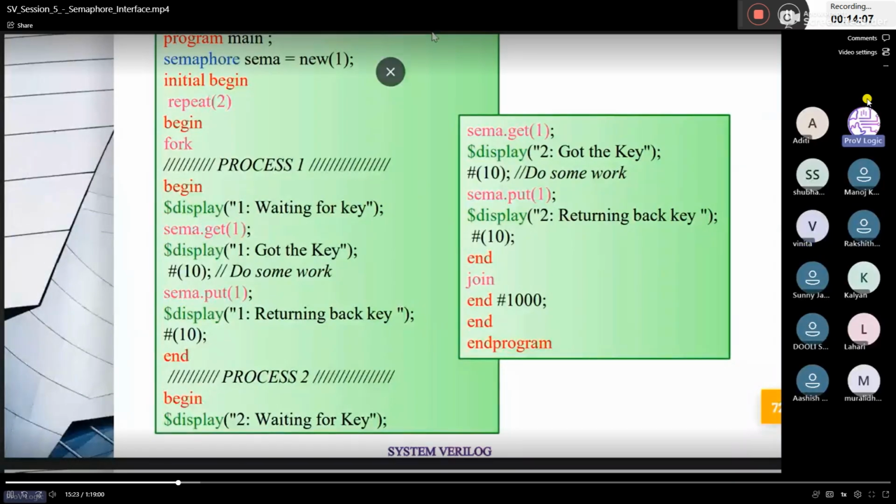Program main, semaphore. Semaphore is a keyword. Sema is equal to new of 1. There is only one key. Okay. Initial, begin, repeat of 2, begin, fork, begin, display, waiting for fork key.